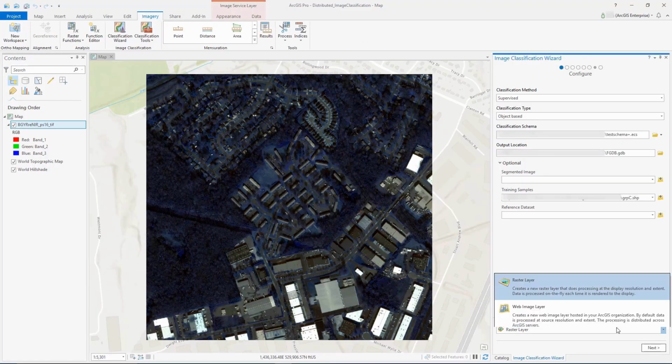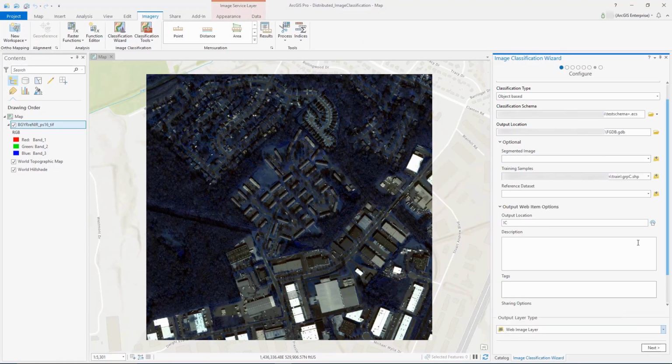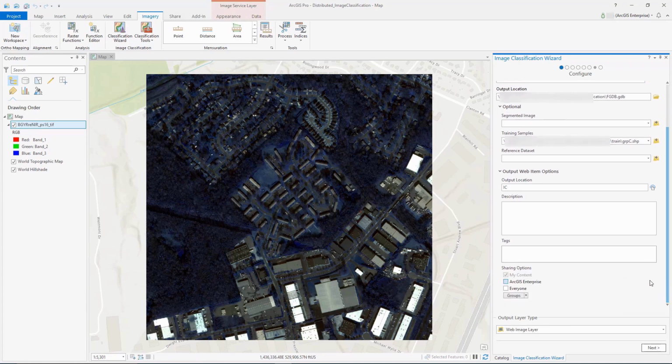The high-level image classification tools in the Wizard now support distributed processing using raster analysis services of the Active Portal to produce web image layer results, which can be readily shared and used within the organization.